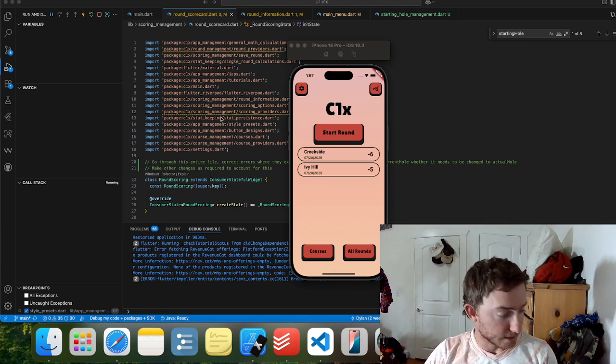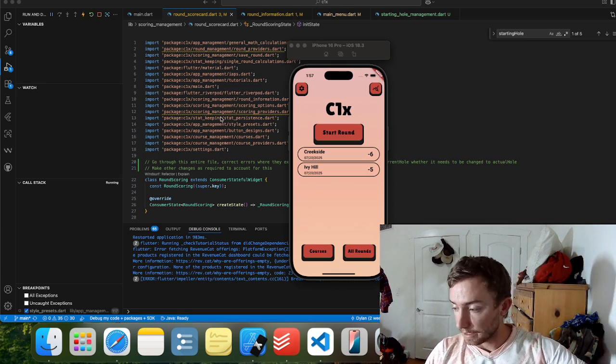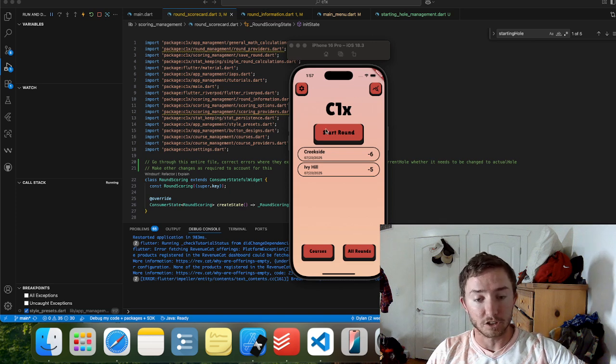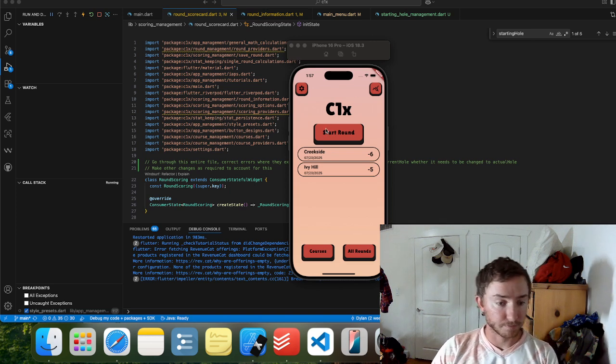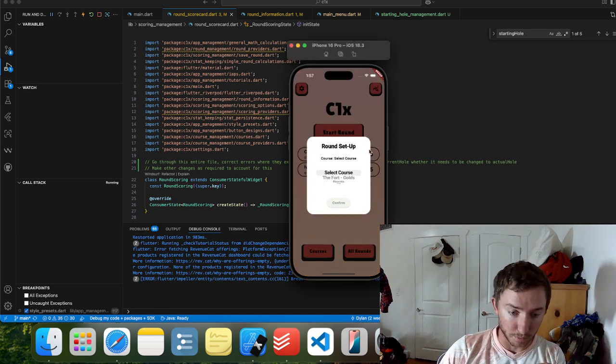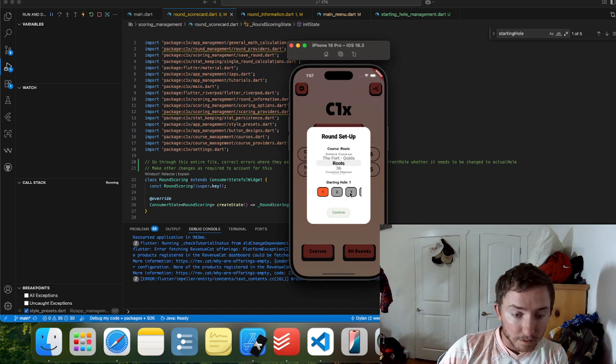We stopped last time. We were getting started on implementing the ability to change a starting hole for a round. So that's what we're going to be working on today. Making this actually do something.